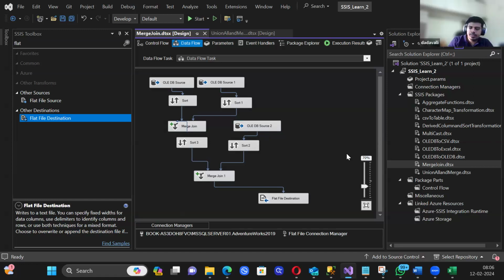Now, sir, let's go. Something we will understand one more transformation today, which is called the conditional split transformation. Conditional split transformation is when you have a source, and you want to divide the data from that source into multiple outputs, rather than sending data from one source to one destination. Based on a condition, you want to divide the data. You are not dividing the source, you are dividing the data.